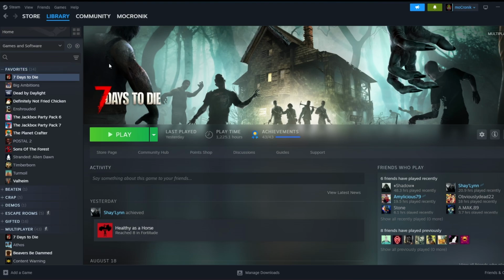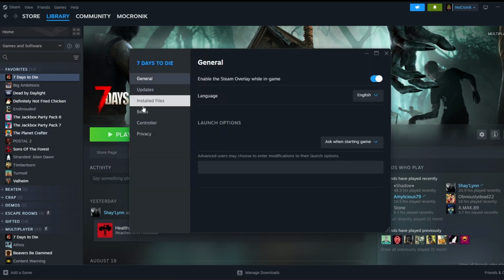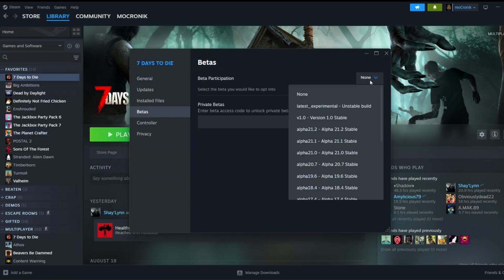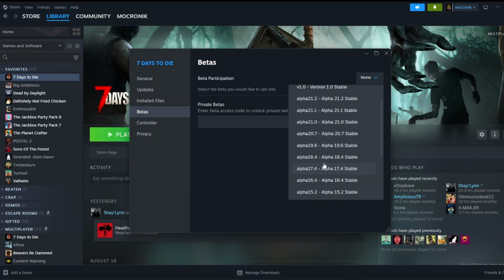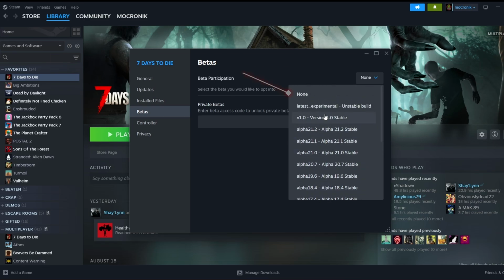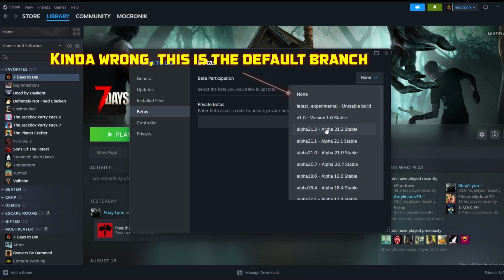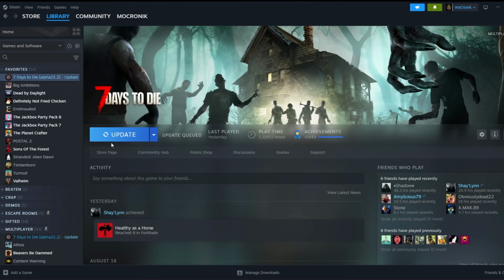So what you want to do to get to an alpha version is right click, Properties, Betas, and then you click Alpha 21 stable, or you can get any one you want to, but this is the current stable branch. This is the Alpha 21. So you can click on that and it'll start downloading it. And there we go. I'll be right back once it's done changing over to Alpha 21.2.